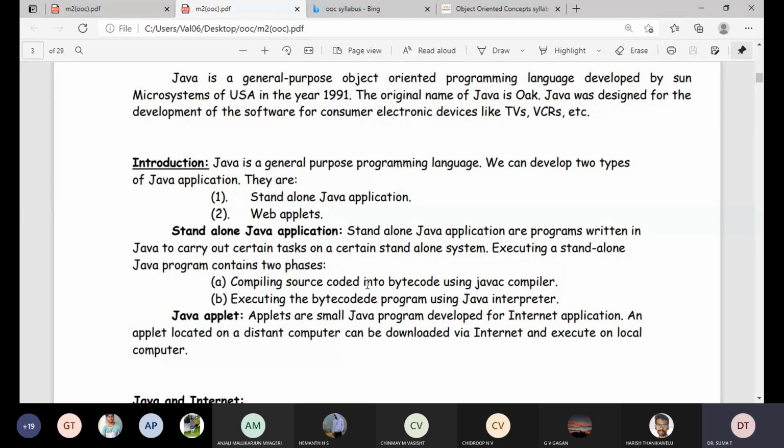Executing a standalone Java program contains two phases, whenever you write some application for personal use. Those are standalone applications, and they have two phases. First, compiling the source code into bytecode using javac, that is the Java compiler. Javac means Java compiler, right? Second, executing the bytecode program using the Java interpreter.